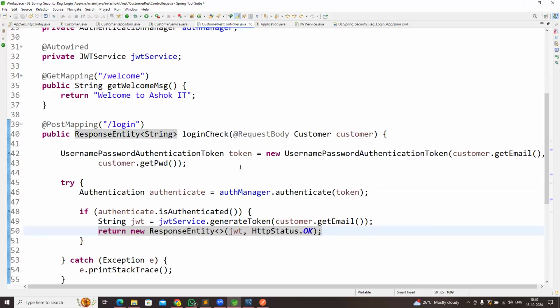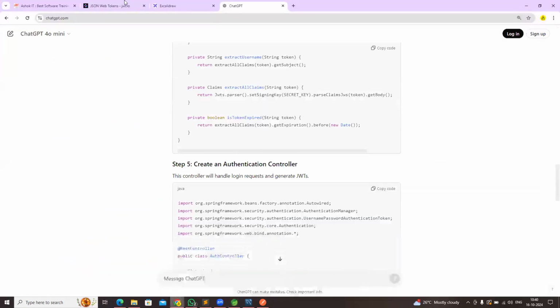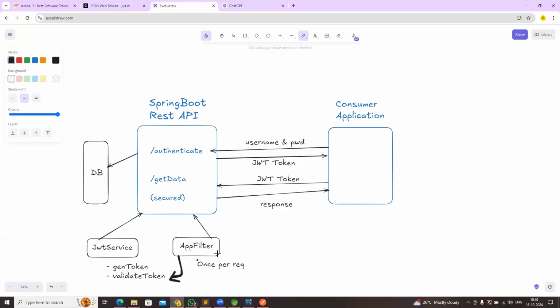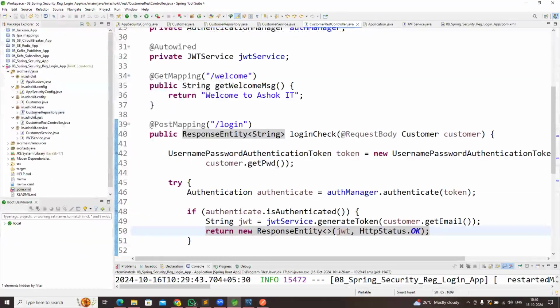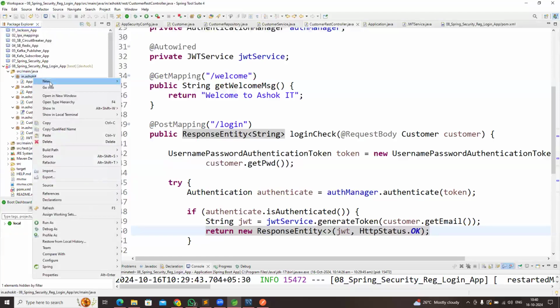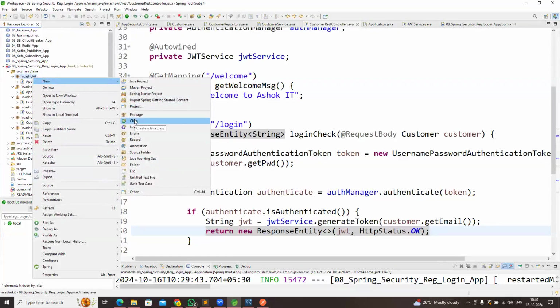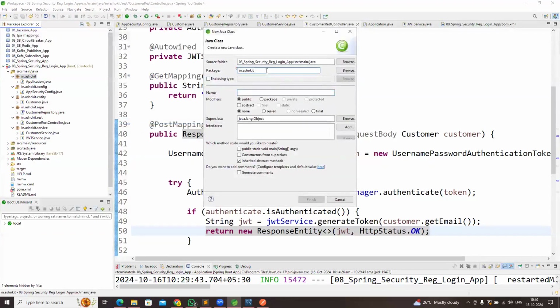Now we need to validate the token. In order to validate the token, here I'm going to create one filter. So what is that filter? I'm going to create an app filter. New class, in the filter package. This is our class, AppFilter.